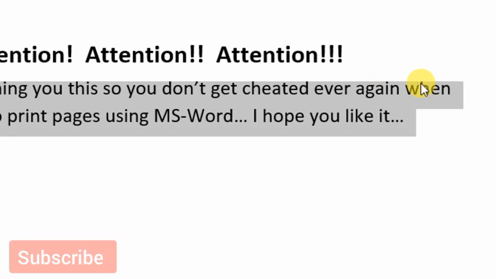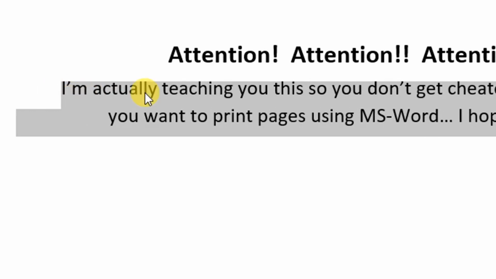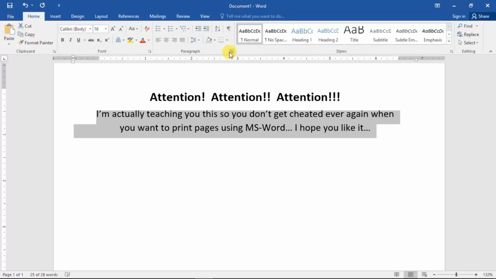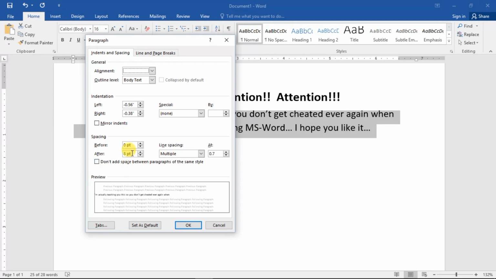So that's how you decrease and increase space between lines. Keep in mind that these must not be empty. These two as well, they must not be empty.